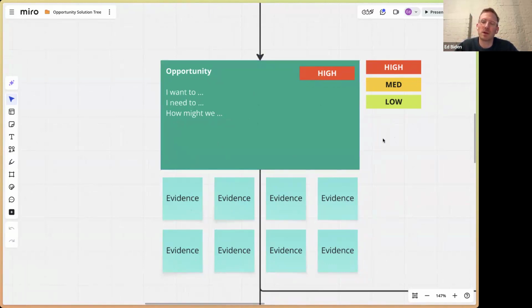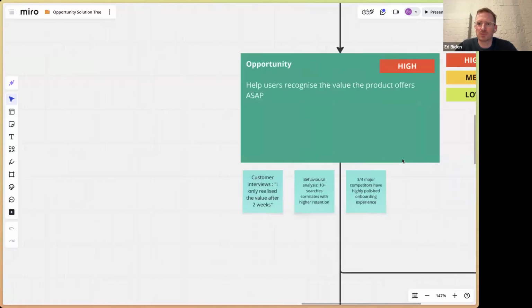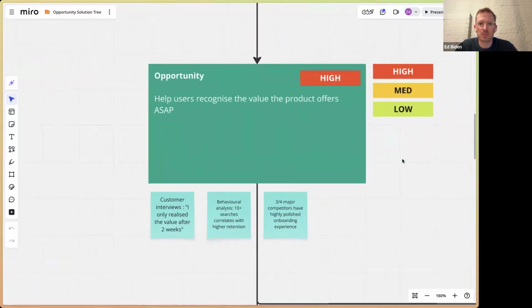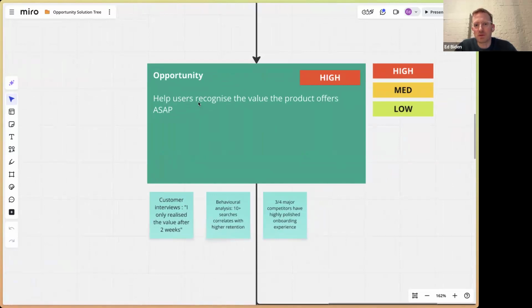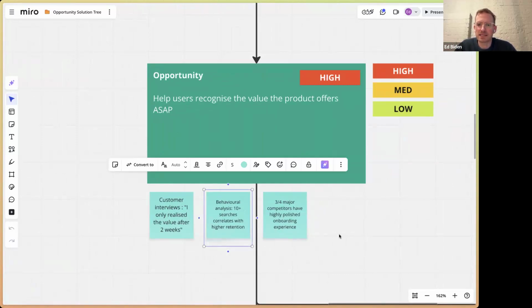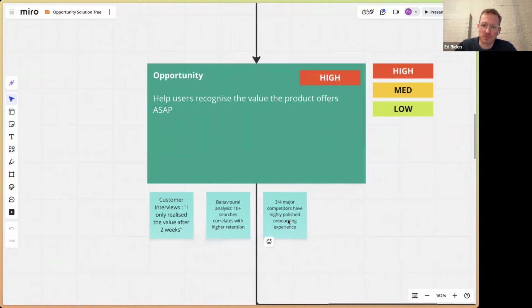Is it as simple as high, medium, low? Do you want to get more granular than that? That's up to you. So as an example, the opportunity here: we want to help users recognize the value the product offers ASAP, so we want to reduce the time to value. And we might have some customer interviews here. We might have some behavior analysis. We might have some competitor analysis as well. That's the sort of thing you might put here.